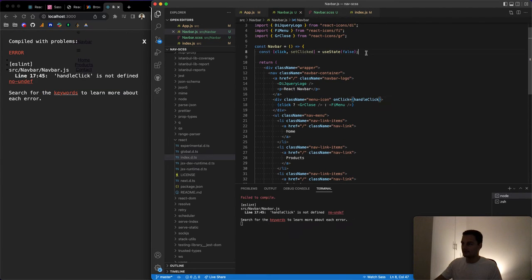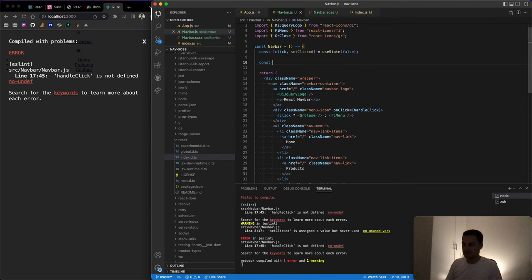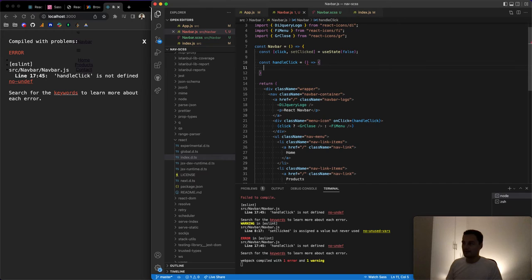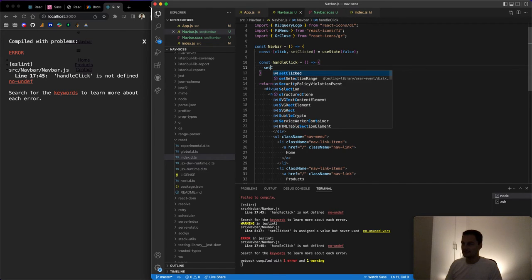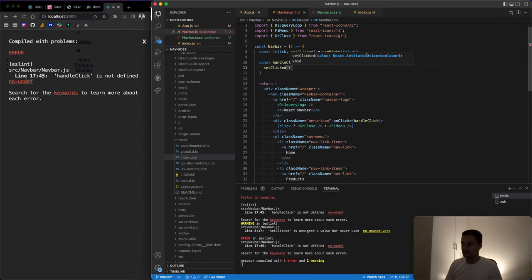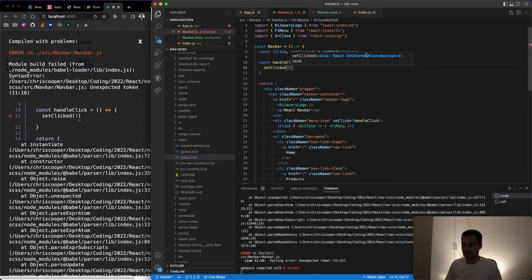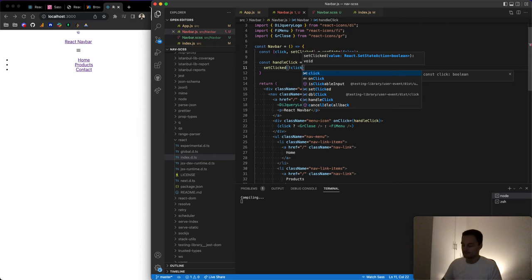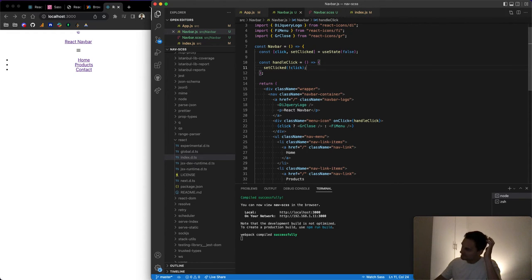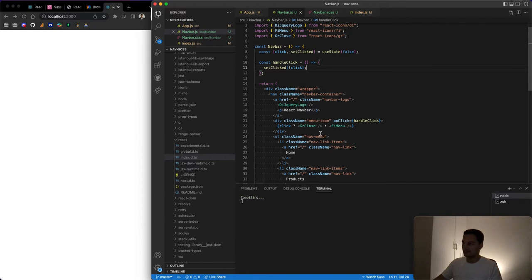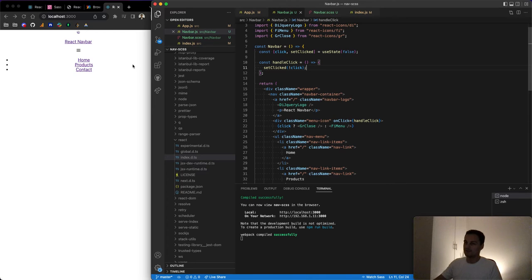And then just above here, I'm going to do const handleClick, and that's going to be an arrow function. And then we're going to just set clicked to the opposite, so the exclamation mark or a bang click, and that's basically doing the opposite of it, and it's setting it, and then that will change what we display in the UI here.